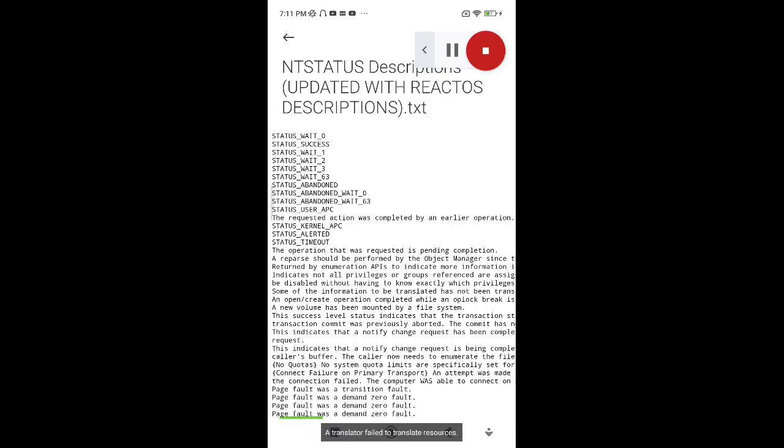A translator failed to translate resources. Driver 2 returned invalid ID for a child device 3. Reissue the given operation as a cached I/O operation. Session name 1 is invalid. The protocol driver 1 is invalid. The protocol driver 1 was not found in the system path. A close operation is pending on the terminal connection. There are no free output buffers available.